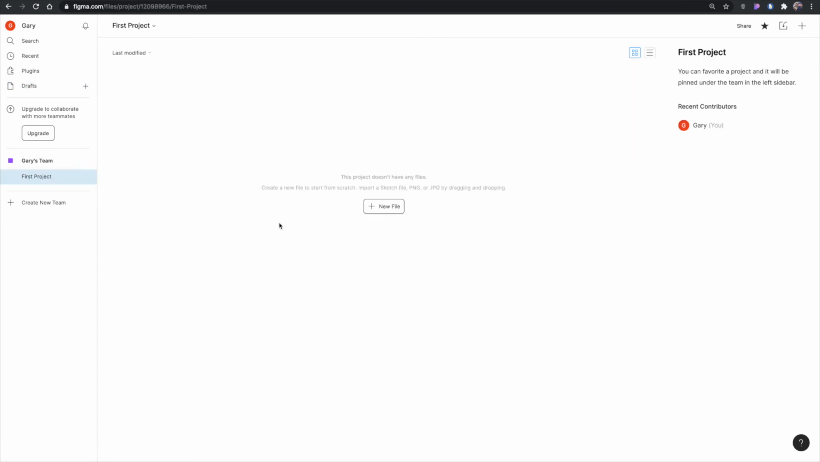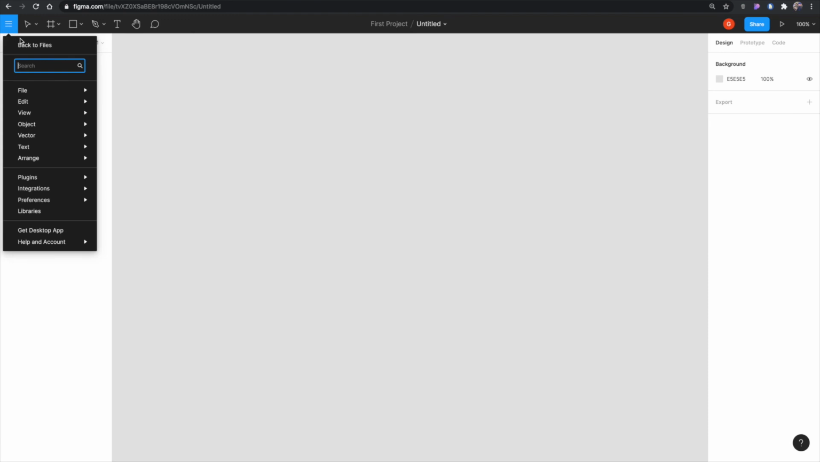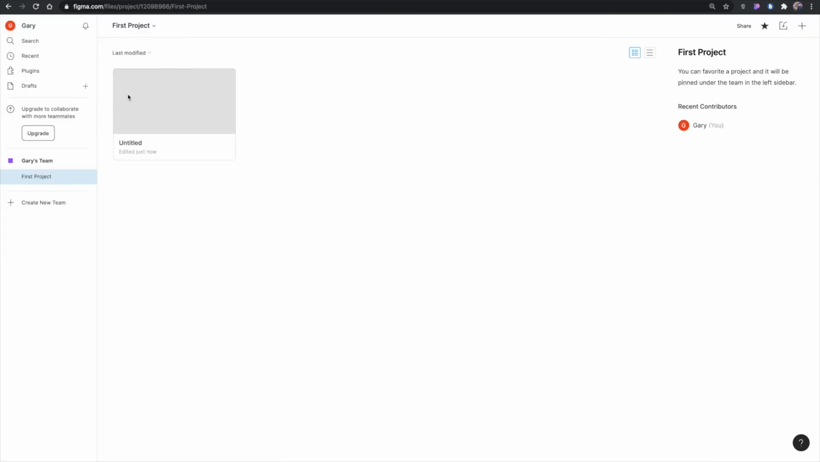And this will be your very first project. So what you want to do is just hit File, New, and you'll have a brand new canvas where you can get started. And if you want to go back, you go on this little hamburger icon and you just hit back to files and you come back. You see your new file has been generated.